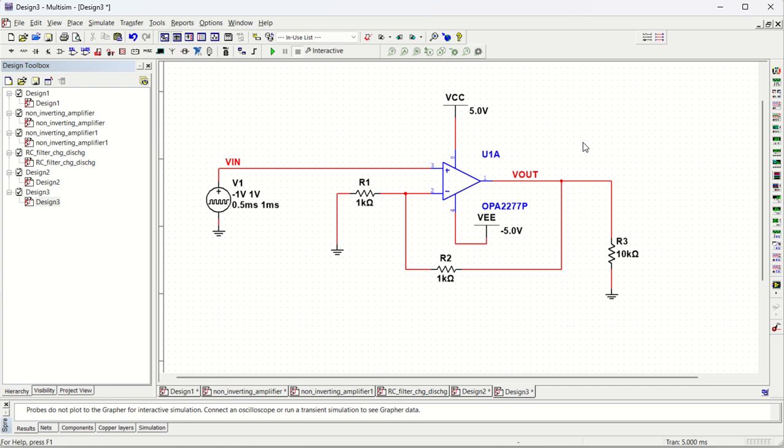Okay. What else do we need? We need to have probes. So what is the gain here? You can see R2 by R1, that is 1. It means 1 plus 1, 2. So gain is 2. So whatever input voltage is there, it will become twice of that. Okay. So if you run it, you will see.